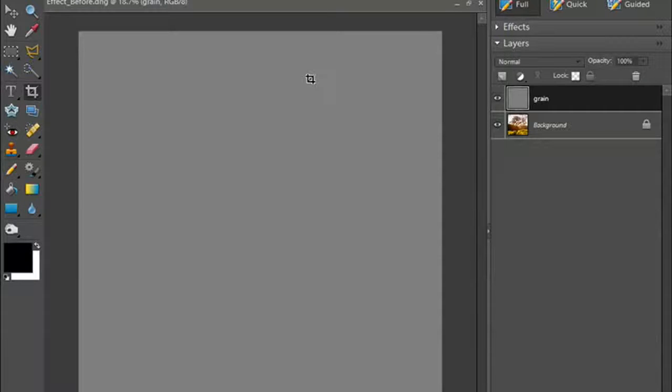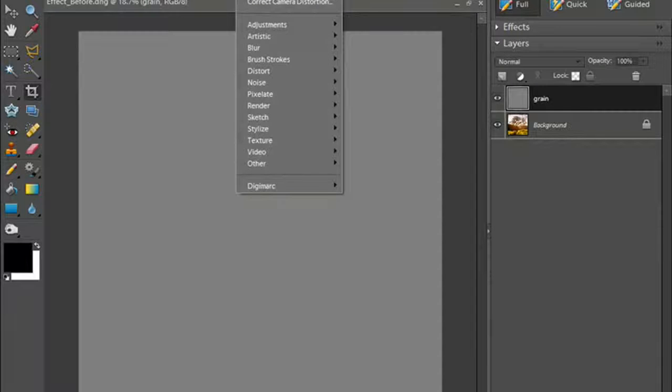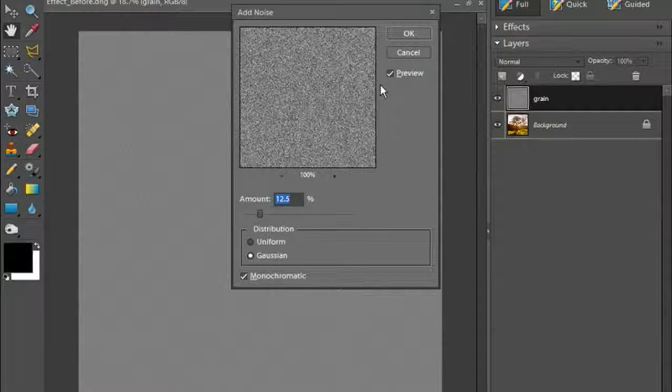Now let's just add the grain effect by going up to Filter, and let's go down to Noise and Add Noise. It's probably the one time you're going to want to do that. And we're going to add about 10% on the amount there. Make sure the distribution is set to Gaussian and the monochromatic box is checked. And you can just see here we are getting the noise coming through, and that looks a little bit like film grain, and you can see 100% view there.